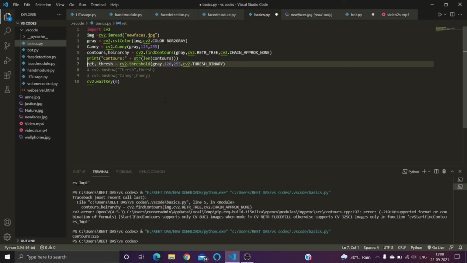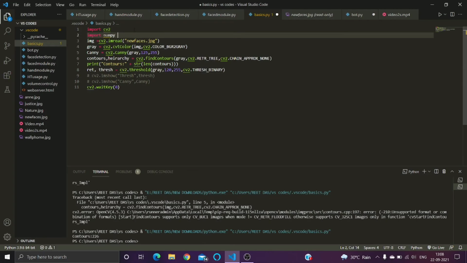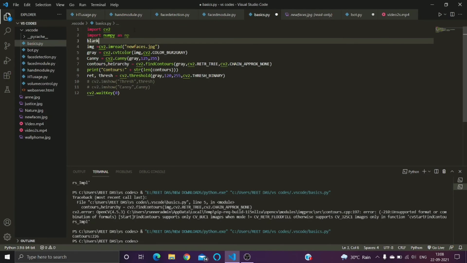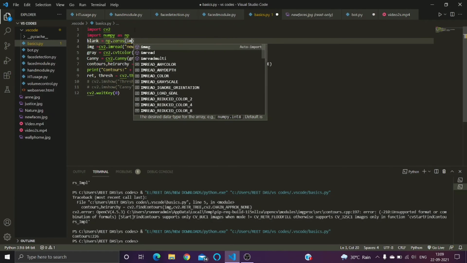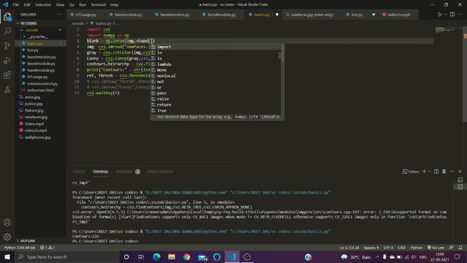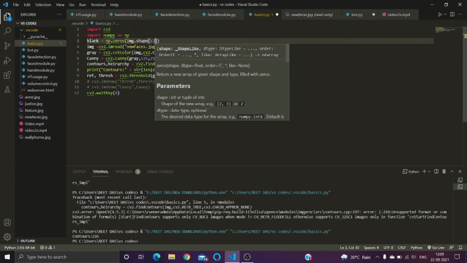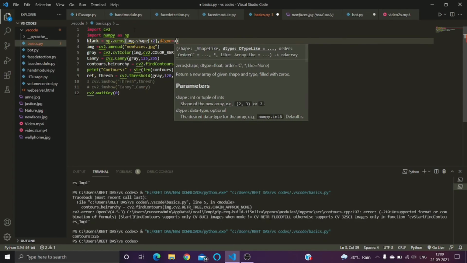Now that's done, let's do something. Let's draw this thresh on another thing, on a blank image. But before that we need to create a blank image, so we need to import numpy. So let's do import numpy as np, then create blank equals np.zeros, then give img.shape, bracket this 2, comma, dtype equals uint8.